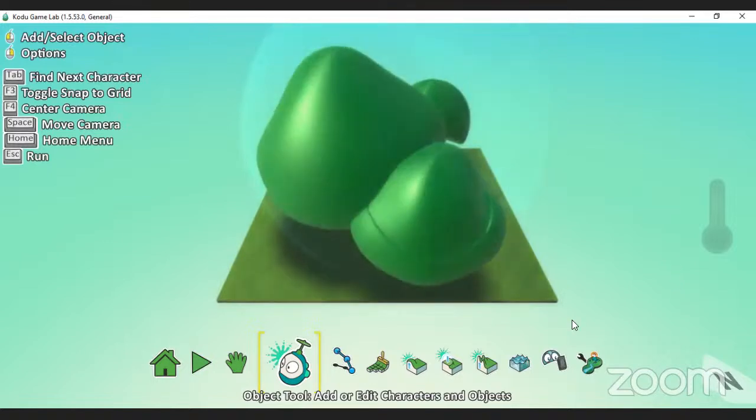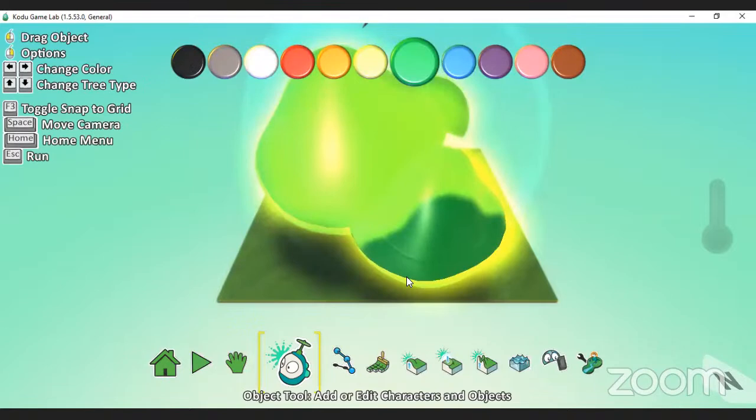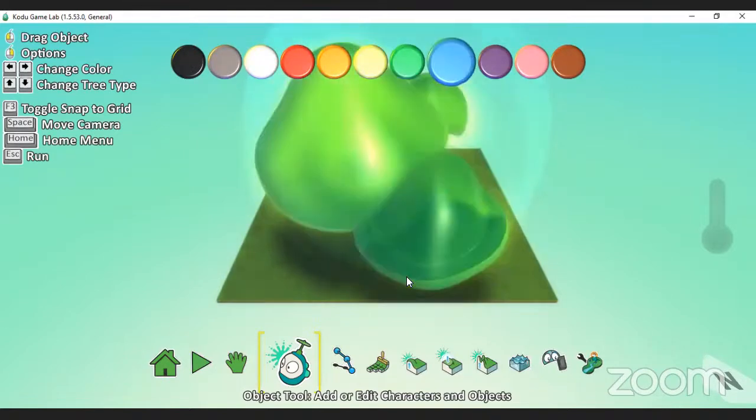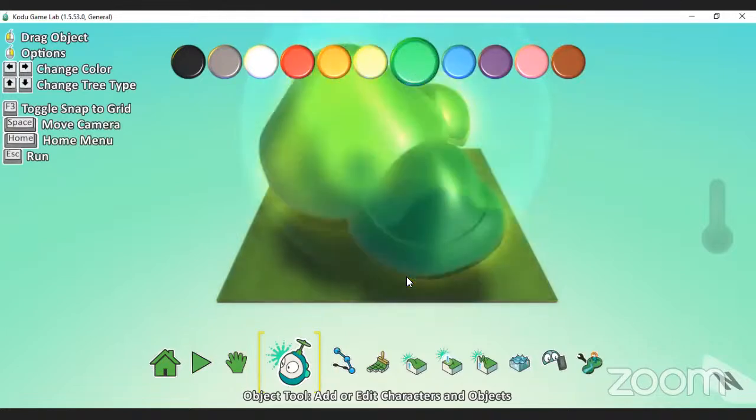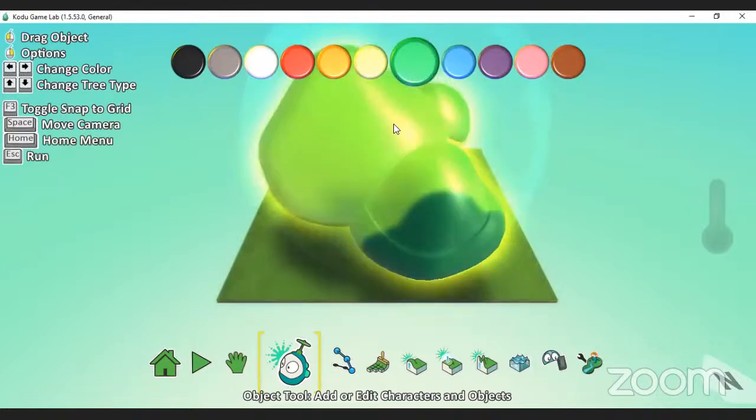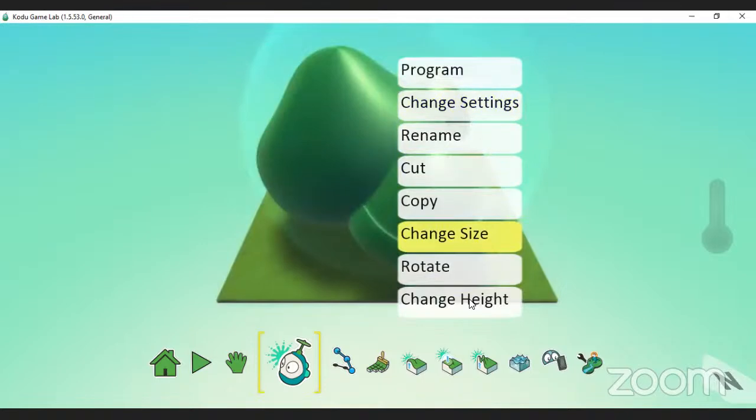So now, can you see my tree is too big and I want to reduce the size of this tree? All I have to do is put my cursor on the tree, not to change the color, it's always green, but to reduce it. So I will right click on it. When you right click on it, you will see change size. You will also see change height, but height is different from size.